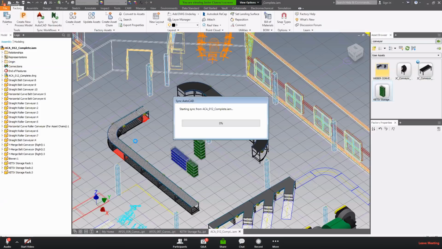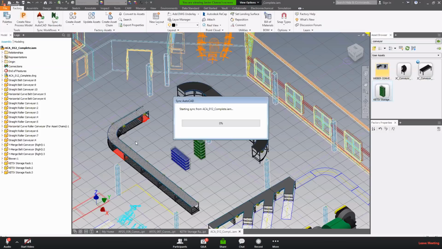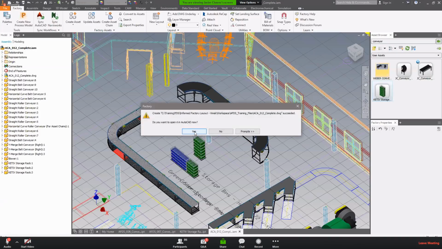Yep, and while Hav is doing this, we'll answer some questions. Are there any downsides for using Factory only in Inventor or only in AutoCAD? That's a good question. Honestly, there's no downsides really. I mean, if you only do it in AutoCAD, you're never going to get a 3D model. You're never really going to be able to walk through it.